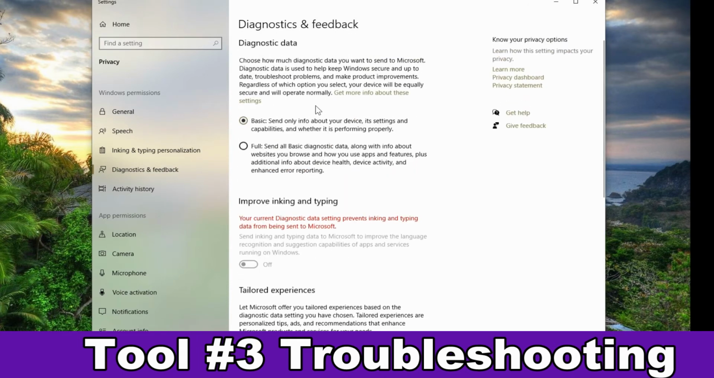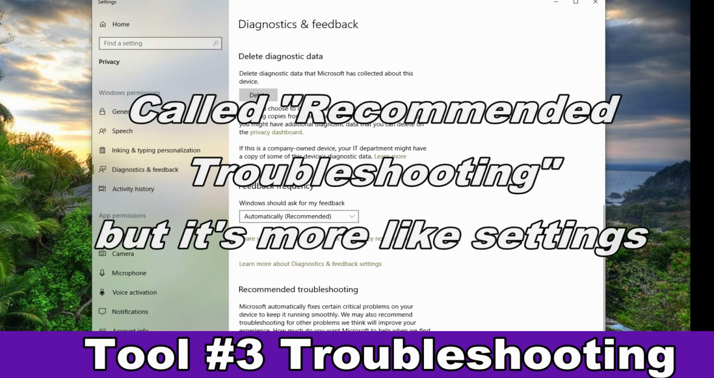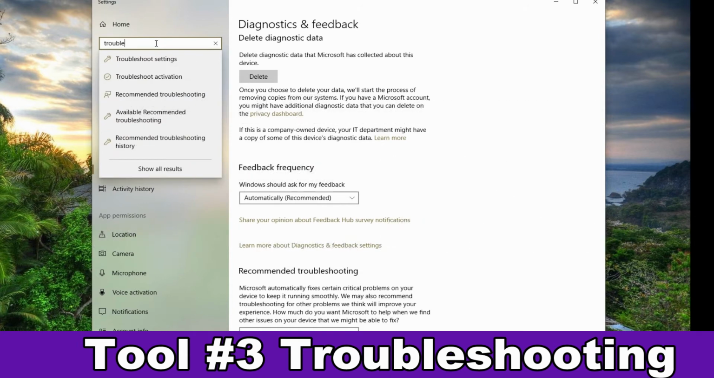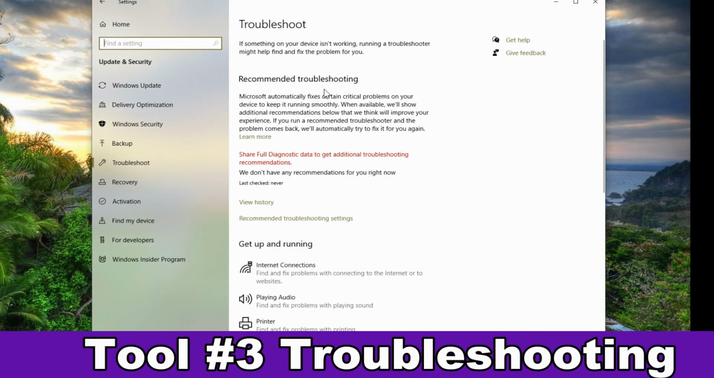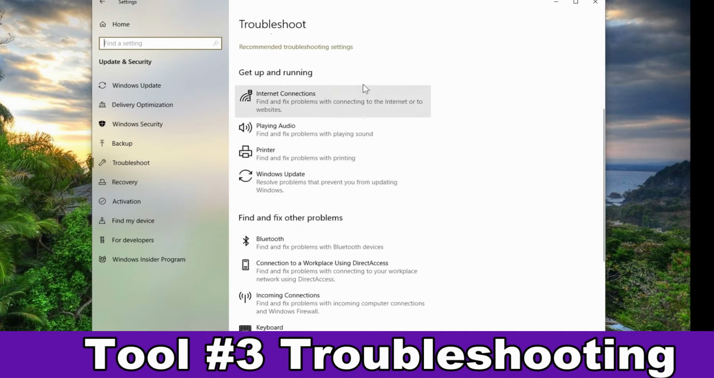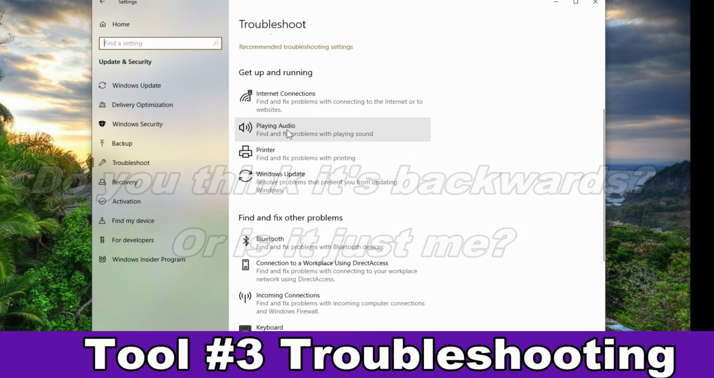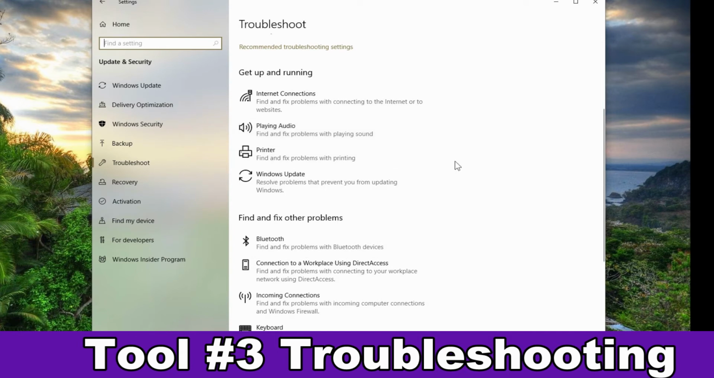So it doesn't make sense that it's called the names, the way they labeled them is a little bit backwards. So the recommended troubleshooting is actually got settings, where troubleshooting settings, if we go in here, it actually gives us things to troubleshoot. So the naming of this seems a little bit backwards to me. As you scroll down, it's got a couple of top options here for troubleshooting, and I think they're very clearly written out, so we don't need to actually go into it.